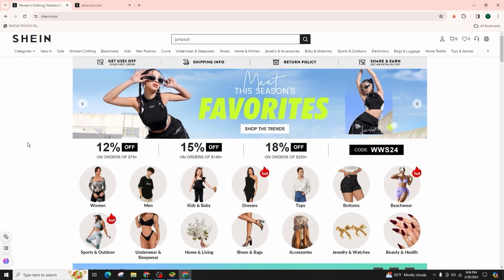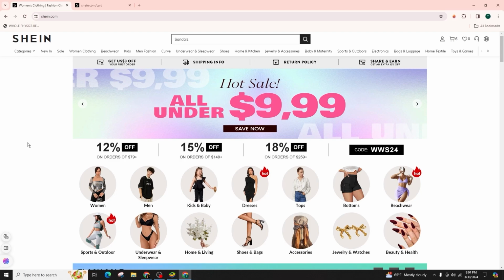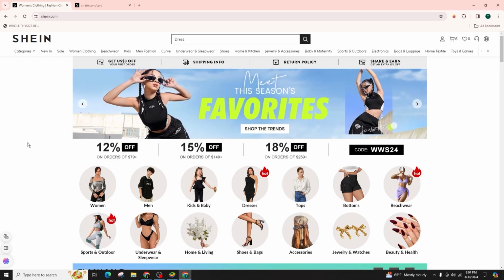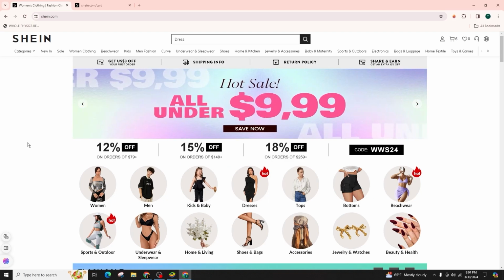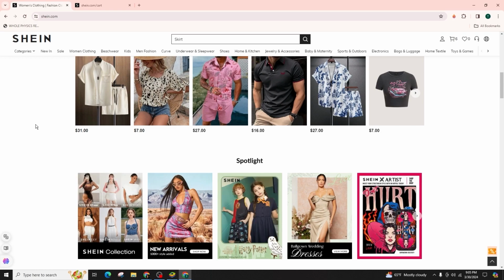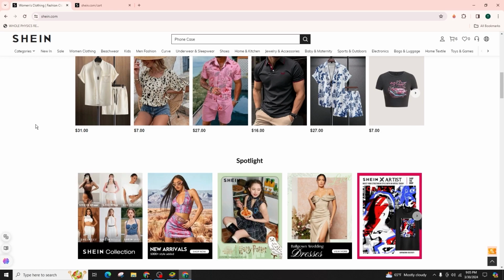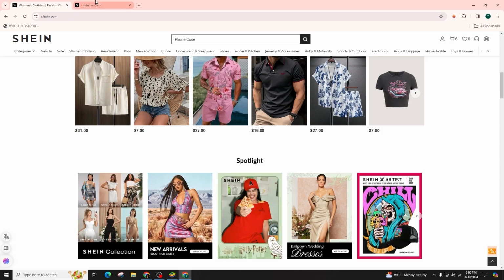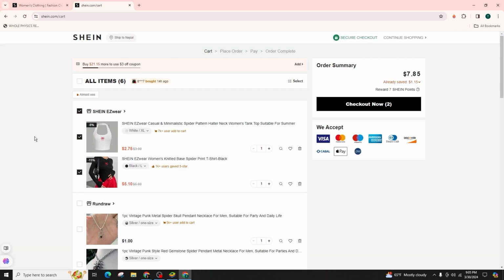To begin, access the Shein website first, that is the official website, shein.com, and hit enter in your browser. Once you reach their official website, make sure that you're logged into your specific account. Next, simply explore the Shein platform, select the items you wish to buy and add them to your cart. After you've successfully added them to your cart, go to your cart section, select the items that you want to purchase and click on Check Out Now.